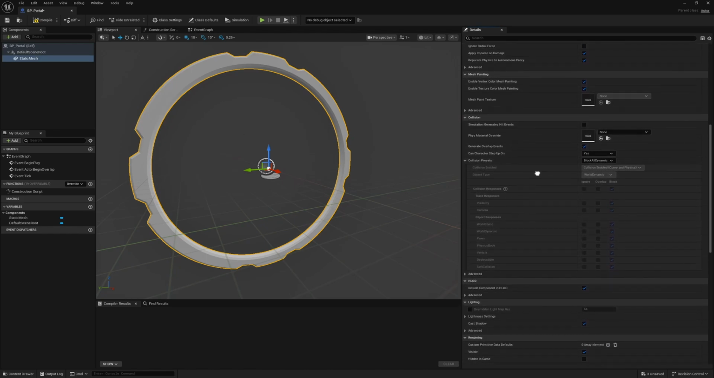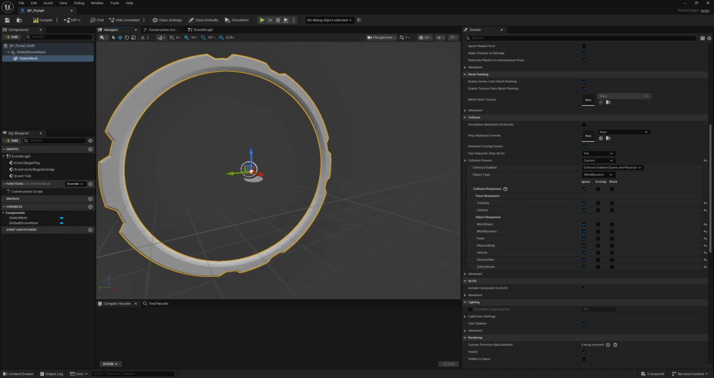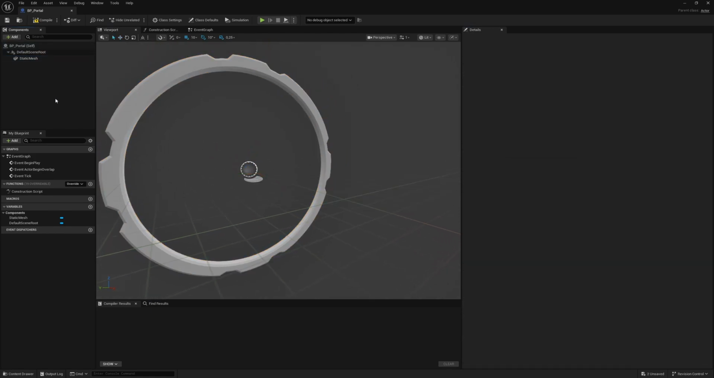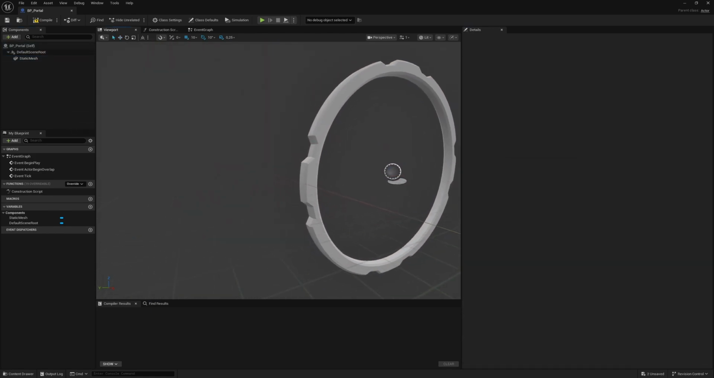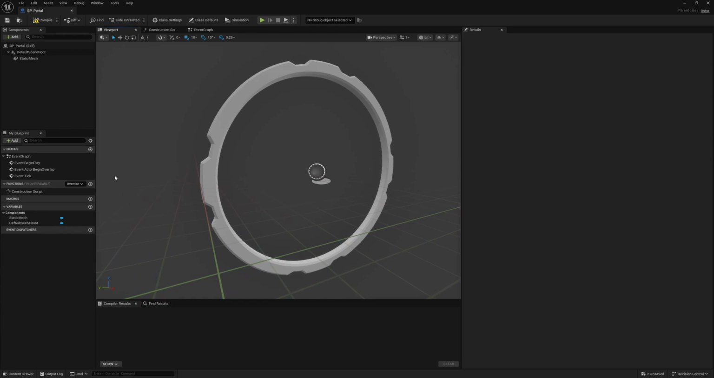With this in place, we don't want the character to interact with the mesh here. So I'm just going to go ahead and do custom, ignore all the collisions, and that's it. This is still just a static mesh. And in order for us to be able to portal between different worlds, I'm just going to add a world portal component here.